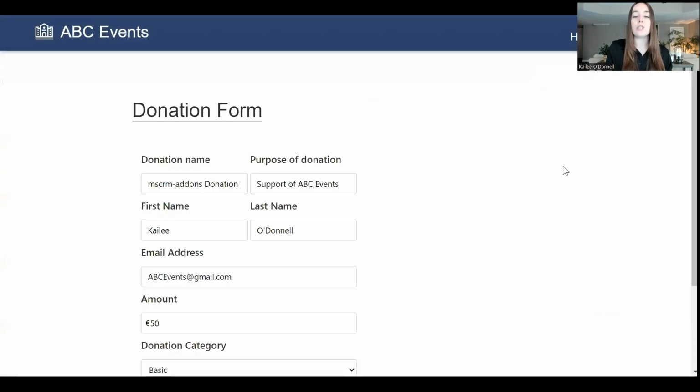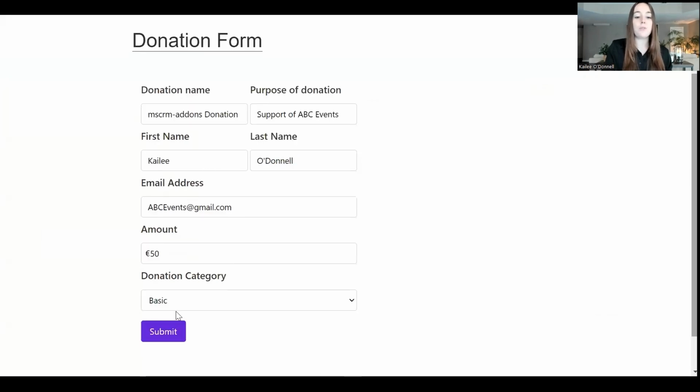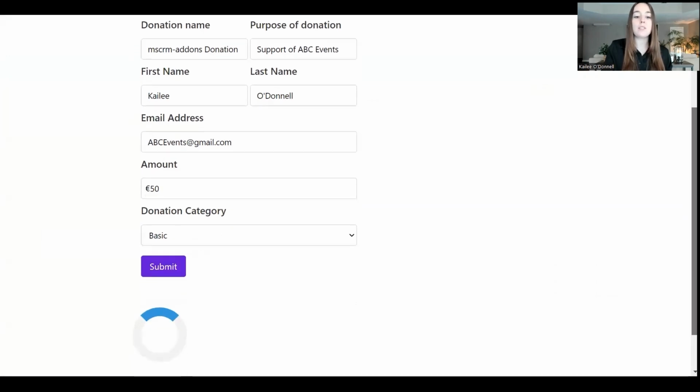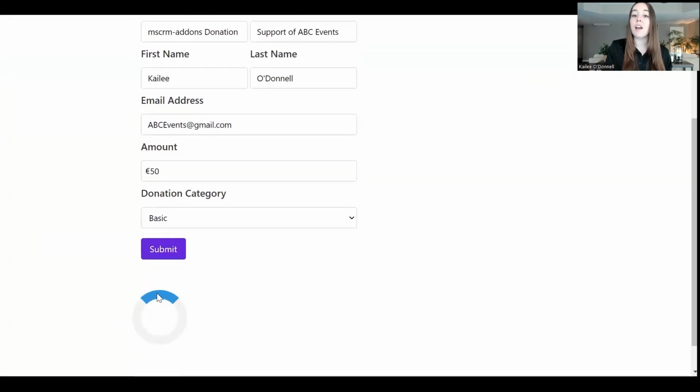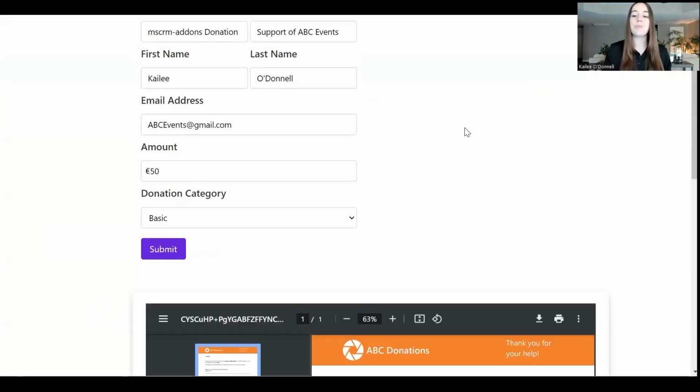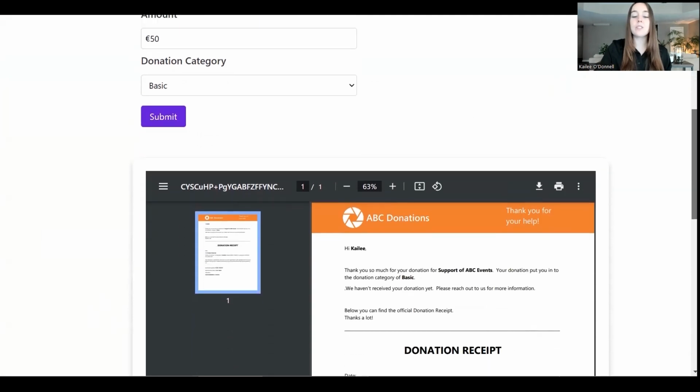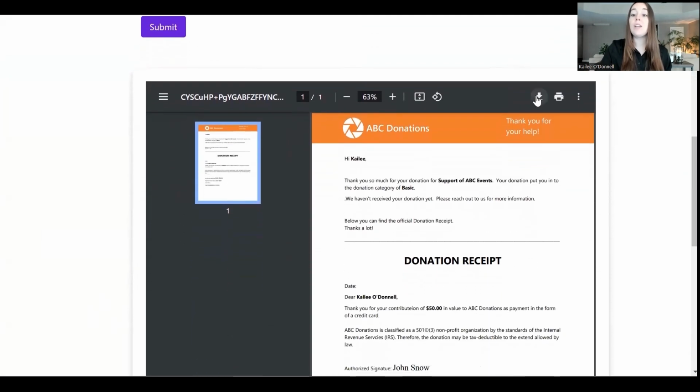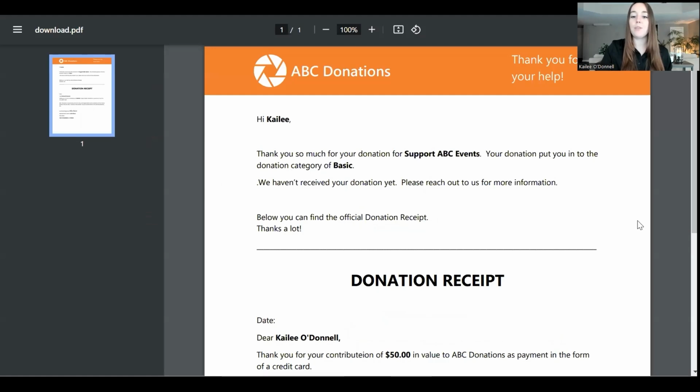I already have this donation form ready for us, and this is what it would look like from the user's perspective. I've filled out all my information. Next I would click the Submit button. Once I do that, you can see we have a loading icon so that viewers know it is in process of downloading that document. It can always take just a moment. Perfect, there we go. Here we have that final generated document, which I'll download directly from here, and then I can view it over here.